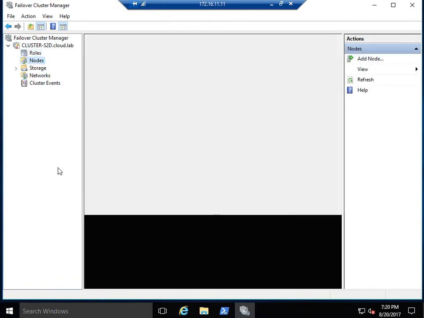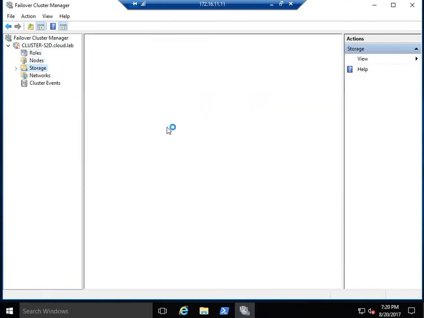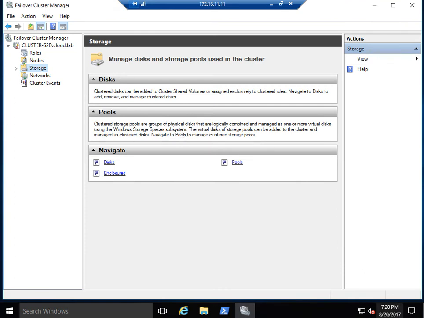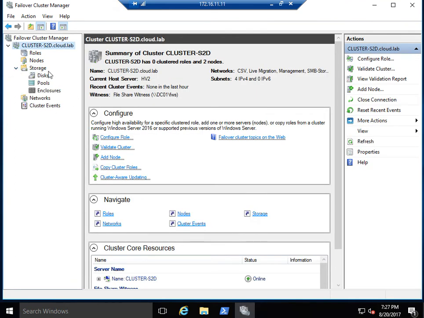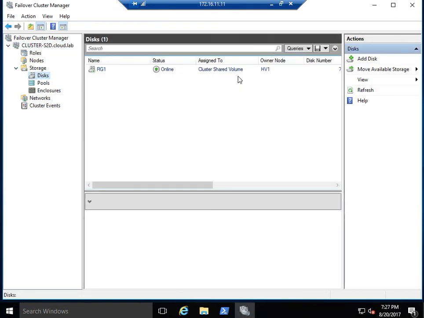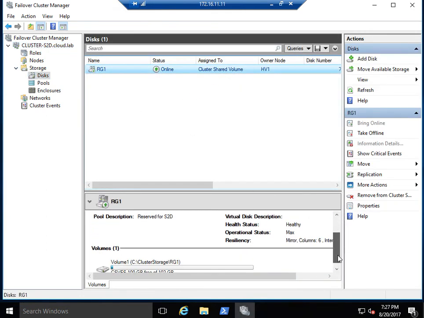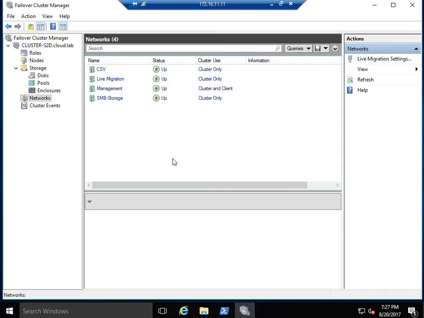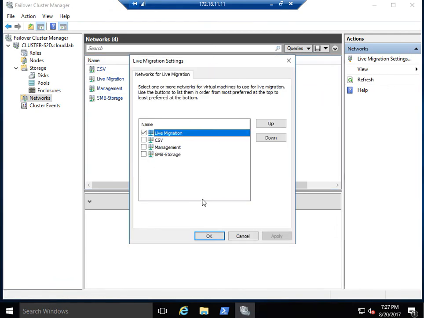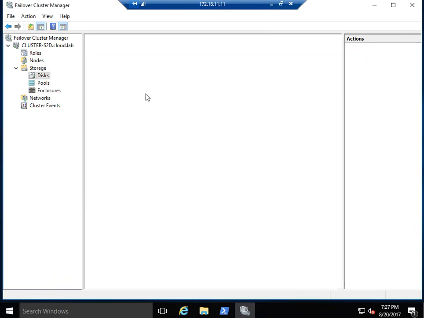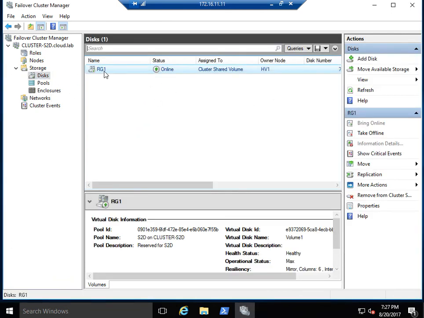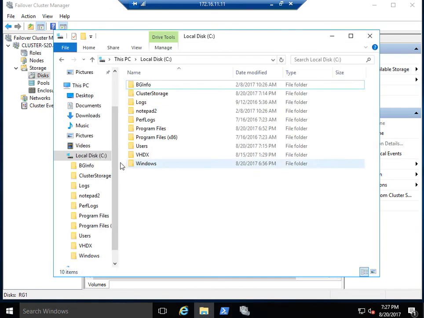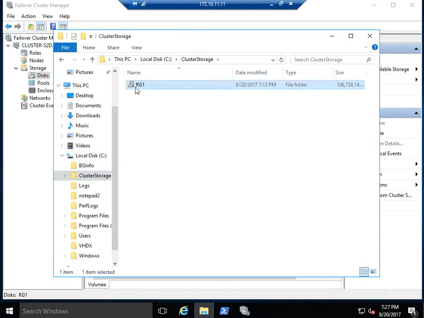So you'll see my nodes here, storage. Okay, let's look at our storage, our disks. So we've got a disk, healthy, volume. Let's see our networks, all renamed automatically. Live migration is set. Notice the name of the volume, resource group 1, volume 1. Also notice it's changed here, RG1. So we've got a folder to put VMs in.